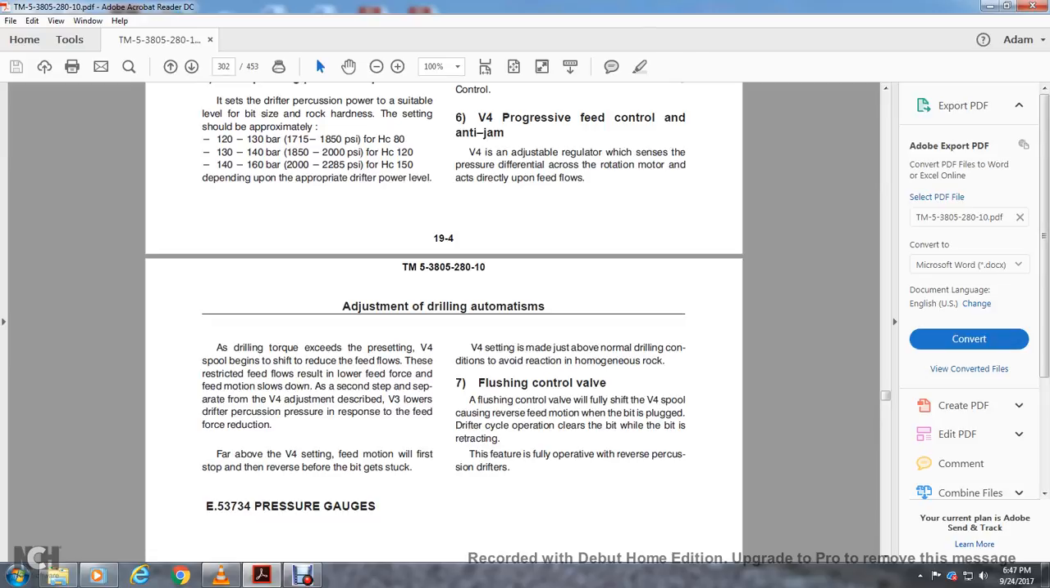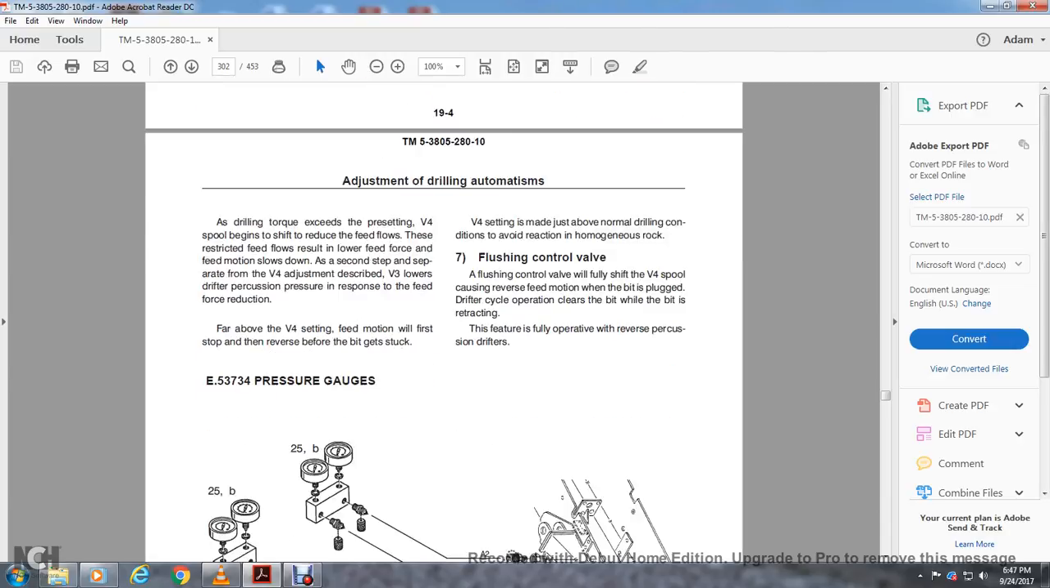V4 is made just above the normal drilling conditions to avoid reaction with the homogeneous rock. 7. Flushing control valve. The flushing control valve will fully shift the V4 spool, causing the reverse feed motion on the bit with the drifter cycle operation, clearing the bit as the bit is retracted. The feature of the fully operative reverse of percussion drifters.